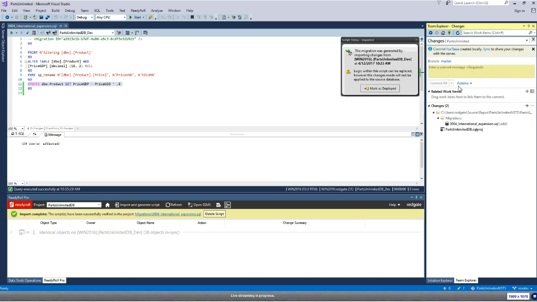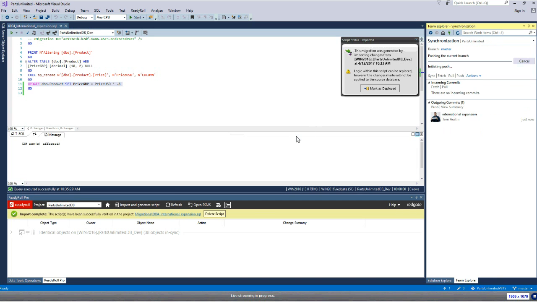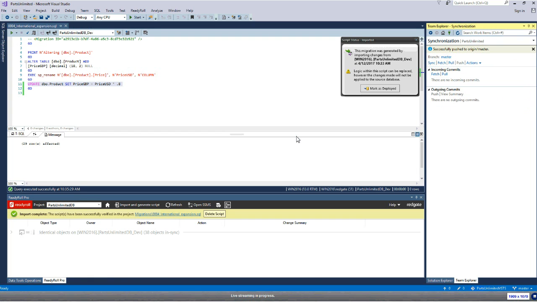Cool. So that's how easy it is to make the change to our development database and then use the ReadyRoll tool to generate the migration script. Use the SQL Prompt tool to help us edit the migration script, and then use the Visual Studio Team Explorer to commit that change to Visual Studio Team Services.